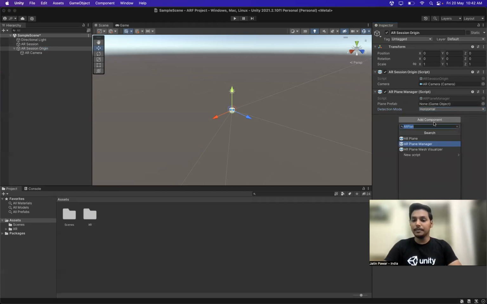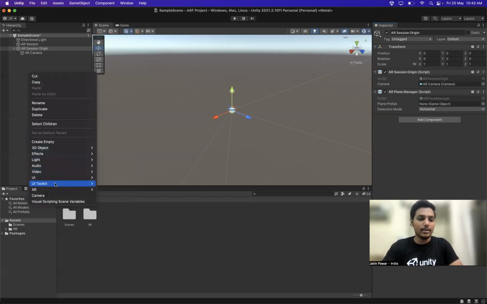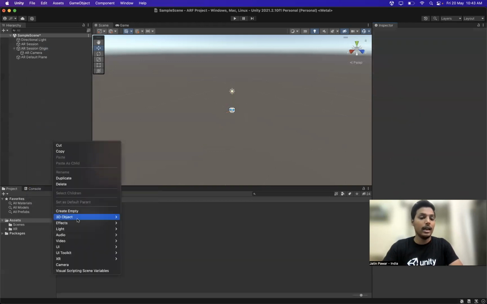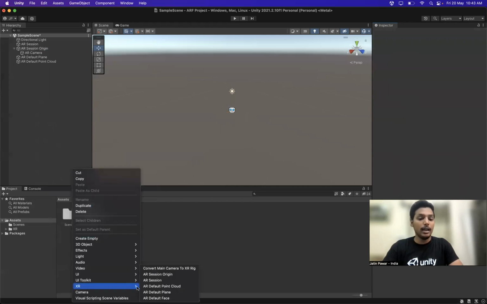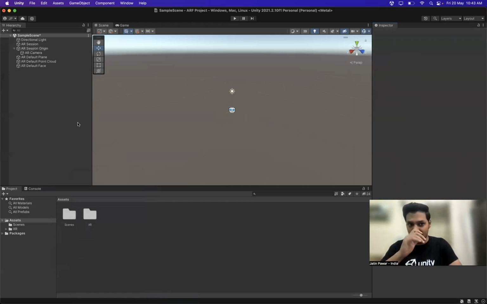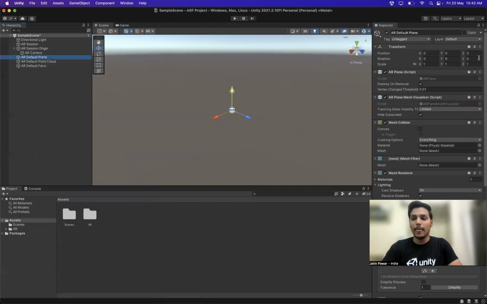Other than that, what we need. Okay, so here, first of all, when in a scene you do not have anything in your assets, if you right click on the hierarchy, this will give you AR default plane, AR default point cloud and AR default face. So what you can do is you can make these prefabs.